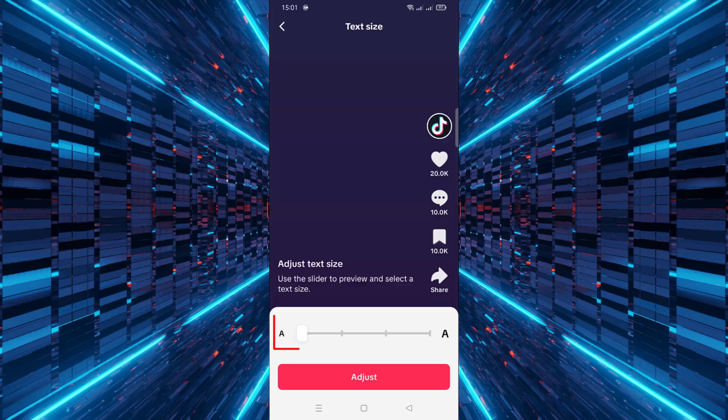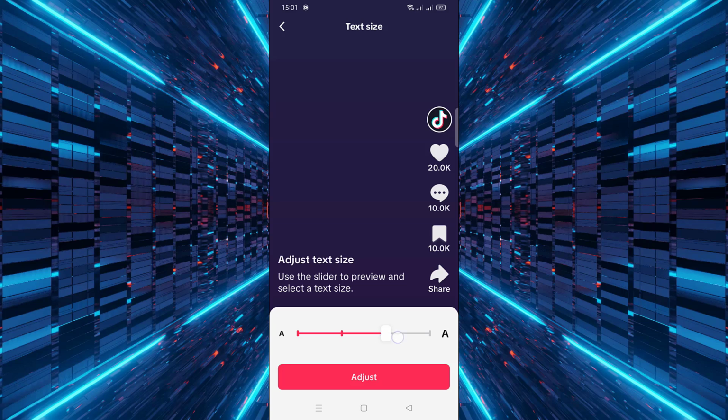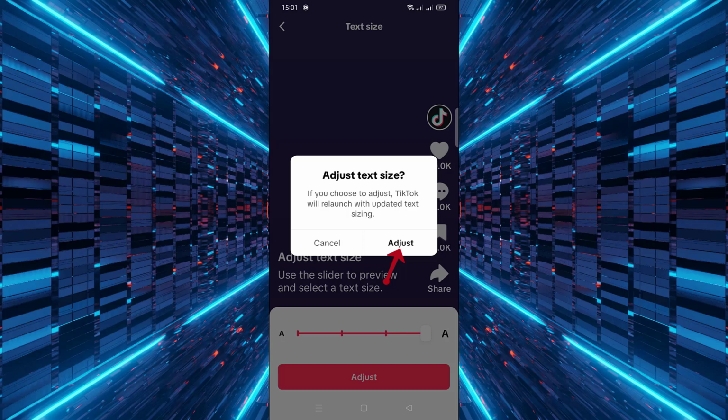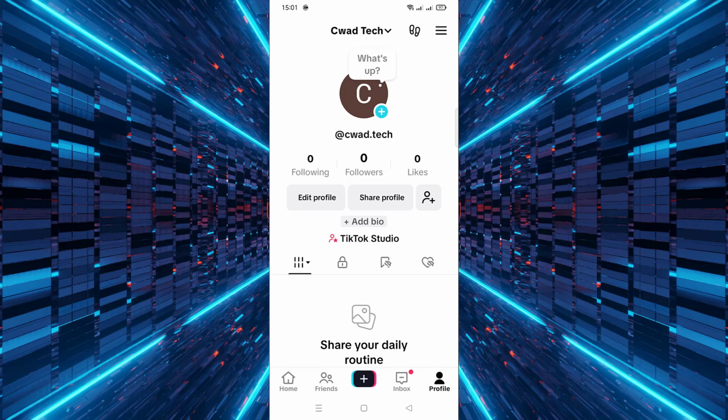To continue, drag the slider from left to right to increase or decrease the text size. Once done, tap on Adjust. Finally, confirm your change by tapping Adjust again. And that's how you change the text size in TikTok on Android.